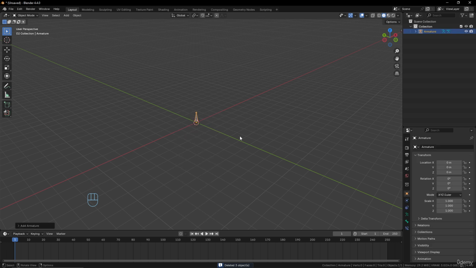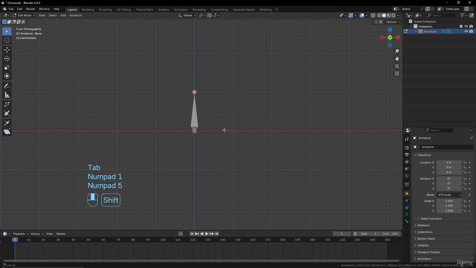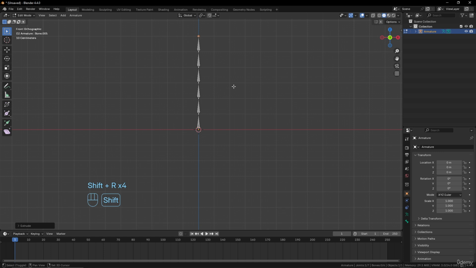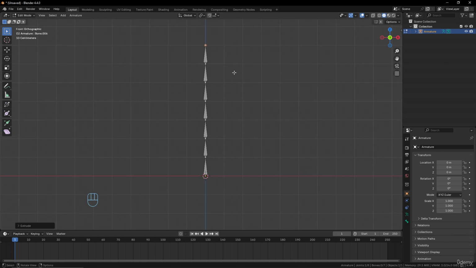So here what we will have is an armature, and in front view, orthographic view, I will make an easy one. I will make an extrusion along the z-axis of 1 meter and Shift R a few times just to have a basic armature like this, okay? Maybe I go one time more like this. I have 8 bones. Okay, let's say this.